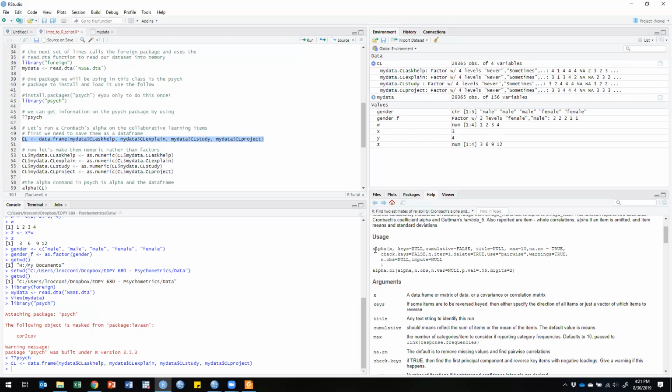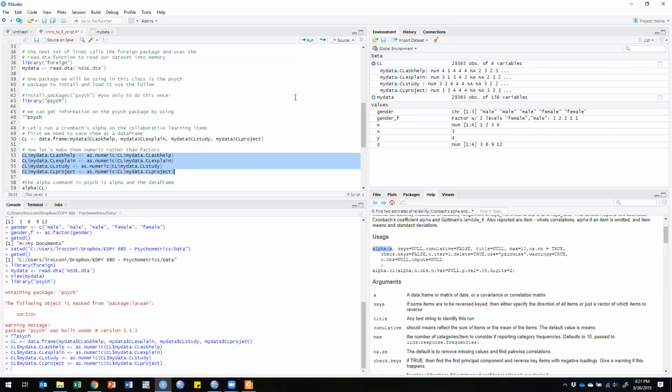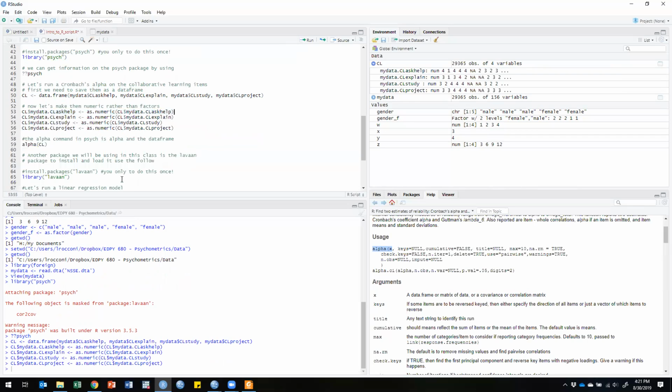Now, the psych package doesn't want these to be factor variables. It wants them to be numeric. So we're going to change all of these. Instead of them being factors, we're going to make them all numeric. So basically it was take the collaborative learning, take the CL data set, take this column, and then make it numeric. Then all we have to do is just do our alpha function with our data frame.